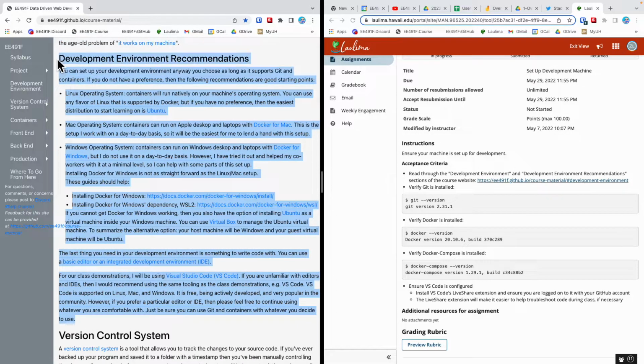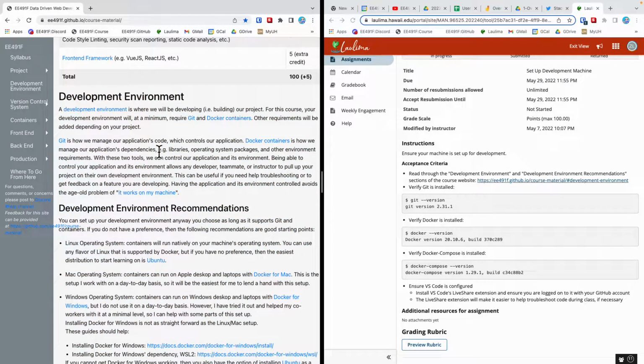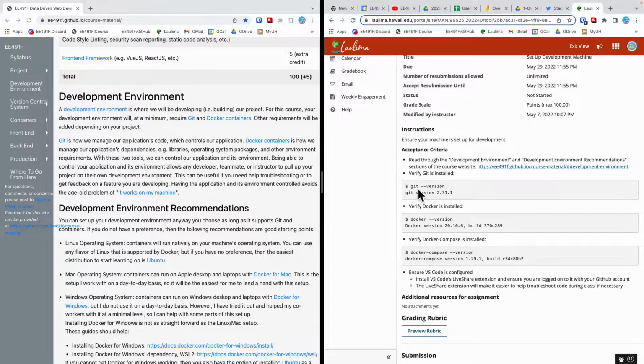So this section right here will talk through what you need to set up. I'm just going to go over it briefly here. We need Git, Docker and Docker Compose installed, and then an IDE. You can use any one you want, but VS Code is recommended if you don't have a preference. The LiveShare extension is helpful if you ever need help, and to use LiveShare, you need to log into your GitHub account. But if you never need help, you don't need LiveShare. Okay?